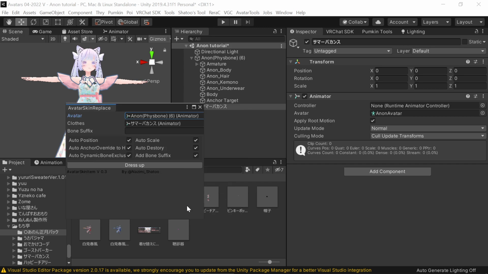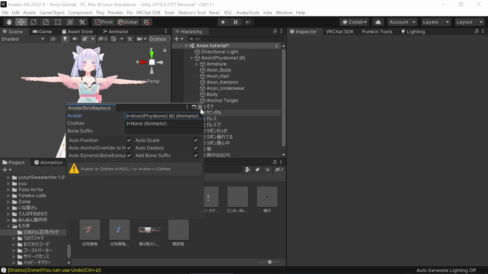Just drag the prefab anywhere on the map. It's gonna be 0, 0, 0 on the coordinates. And then dress up. Bam.